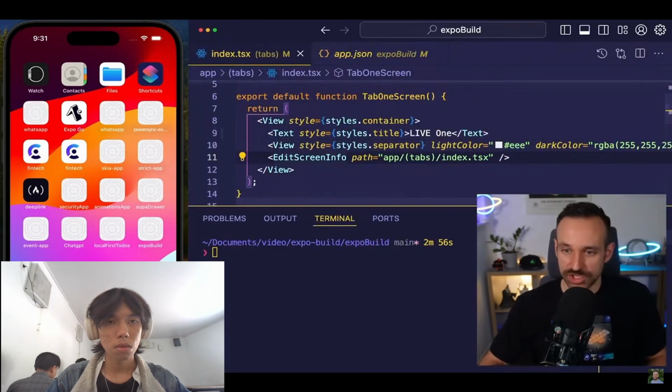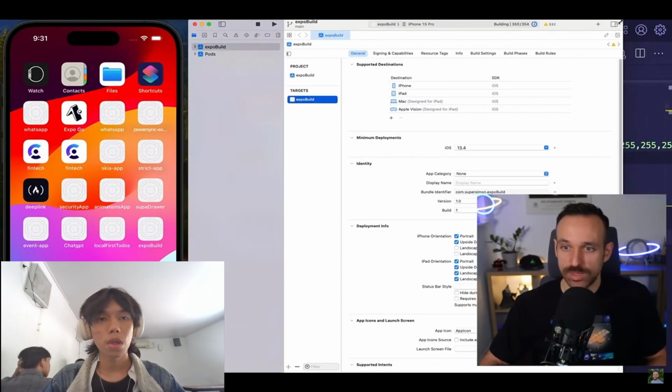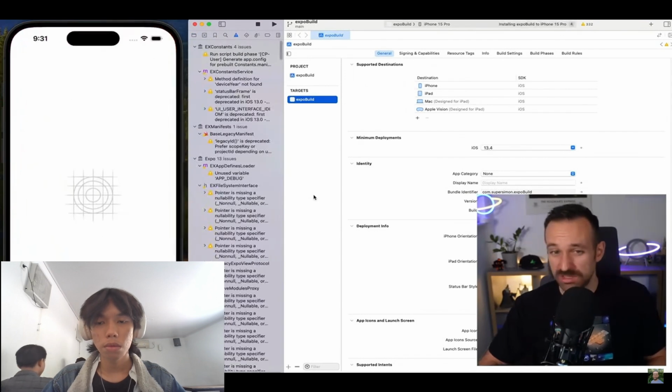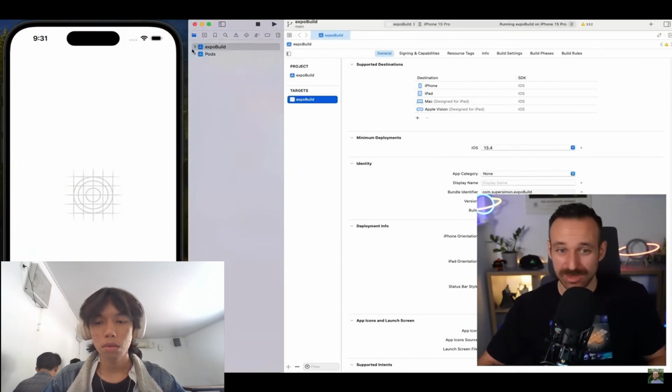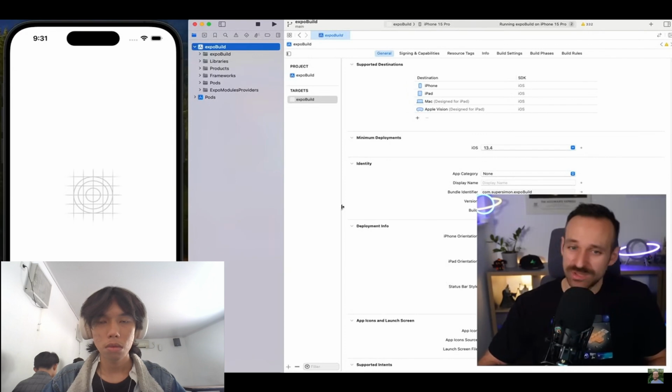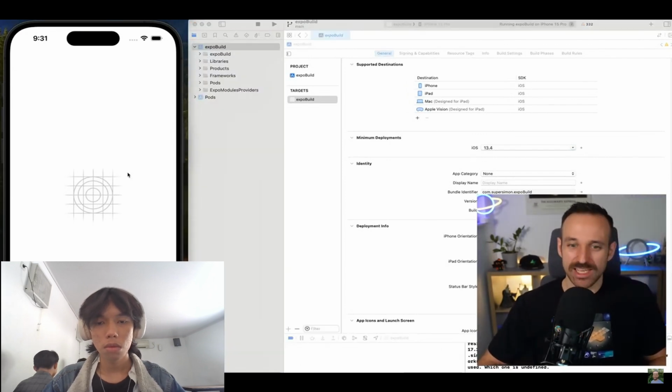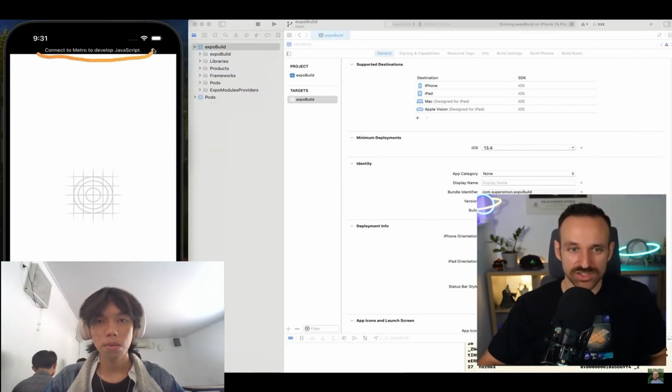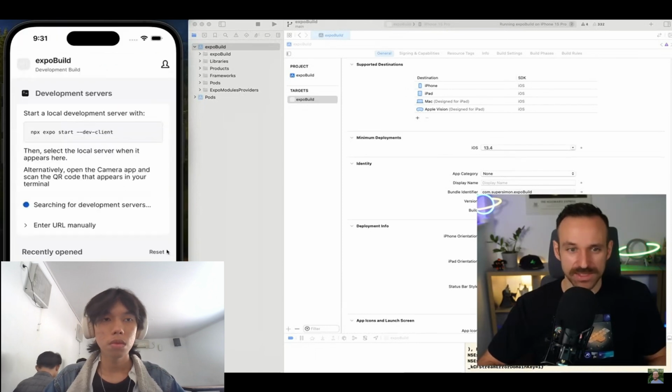And I intentionally want to show you something that usually goes wrong at this point. So when you build your application through Xcode, for whatever reason, maybe you just like Xcode, you like the debugging tools of Xcode, for whatever reason you're doing this. So if you do it from here, we see the app is launching, but soon we should discover a problem because we already see it's trying to connect to Metro to develop JavaScript, but it's not really working.